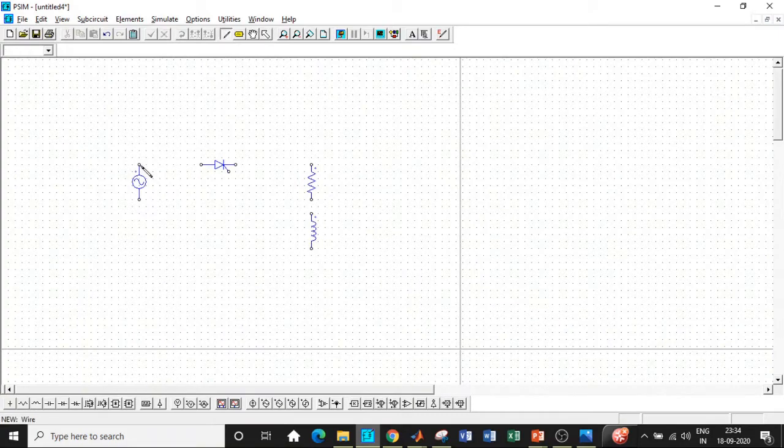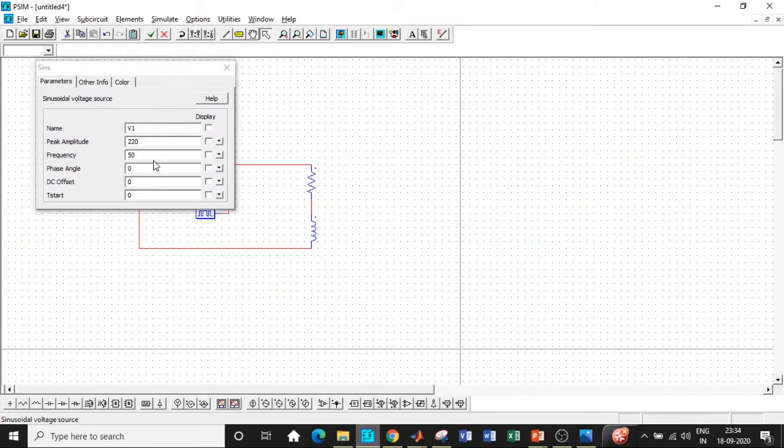Once all of these are done, let us connect it according to our circuit diagram. So the resistor and inductor should be connected in this particular fashion. And once all of these are done, we need a gating block in order to trigger the thyristor. So we'll be connecting it in this particular fashion.